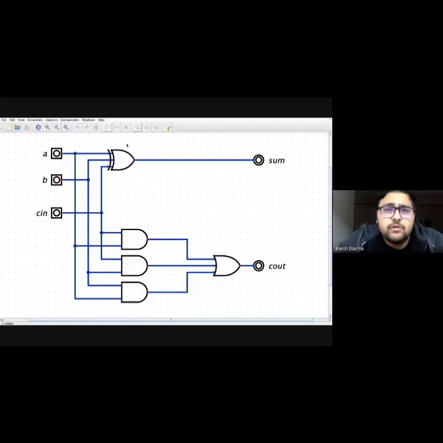So we already saw how an XOR circuit works. This does the same thing basically, which gets us the result. What is new to us is these 3 AND gates. So what we want to see is how they're connected.